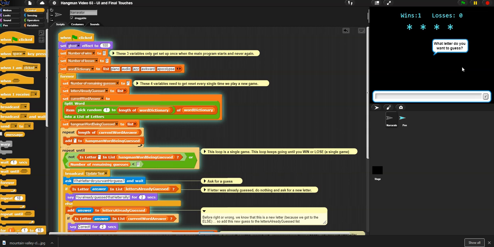And what letter do you want to guess? And notice when it got here to what letter do you want to guess, it already updated the text. And so now it says I've won one time. So now I want to lose. I'm just going to guess like numbers again. So 1, 2, 3, etc.